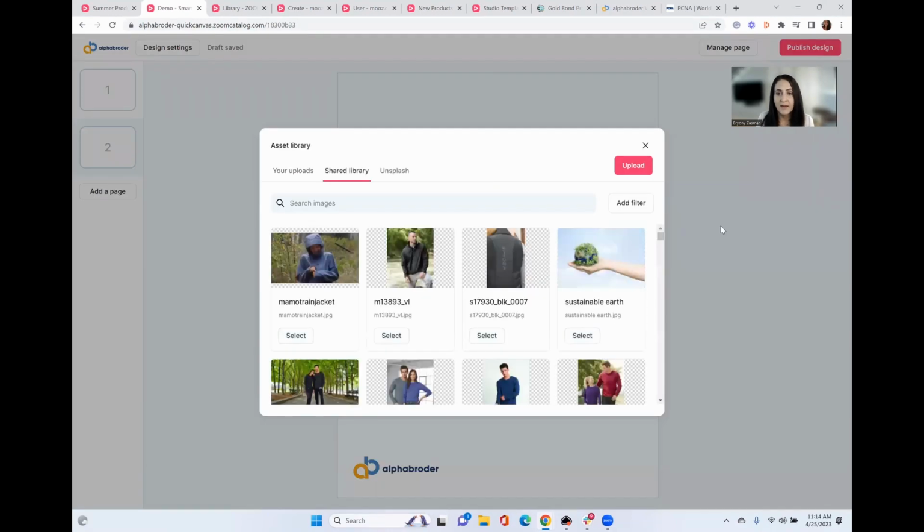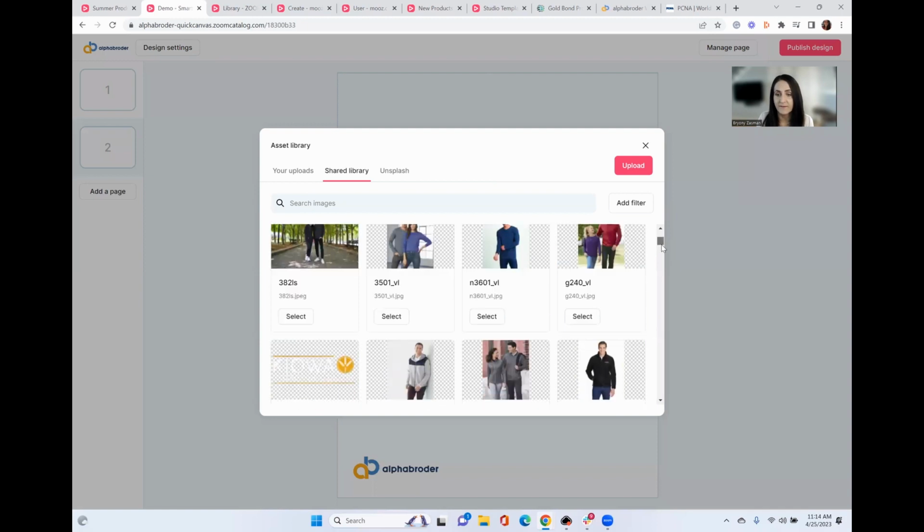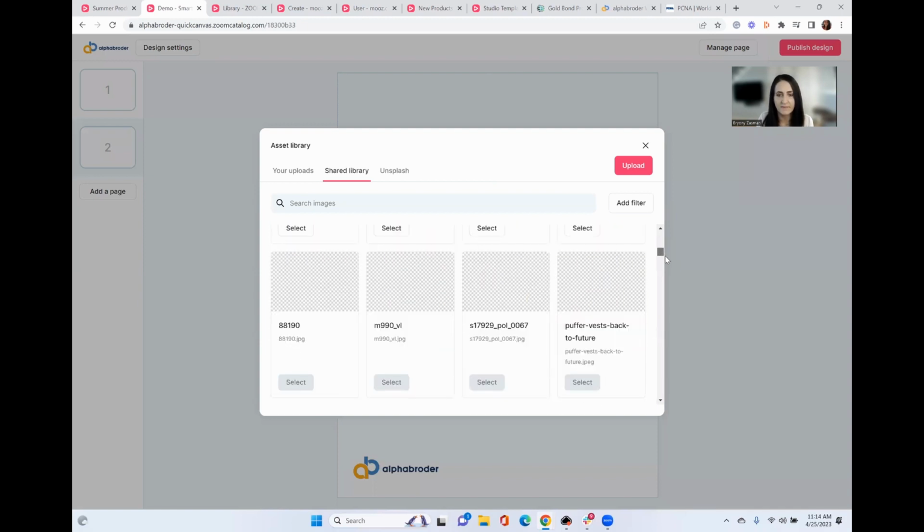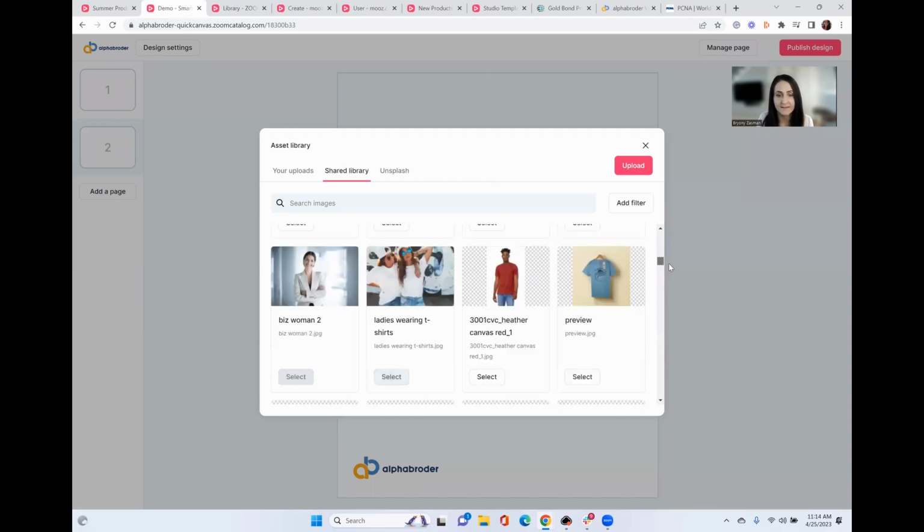In the shared library, again, I have access to, in this case, the Alpha Broder assets that are available just in their studio to make my design more enhanced and visually appealing. So I can choose an asset and pop it in there.